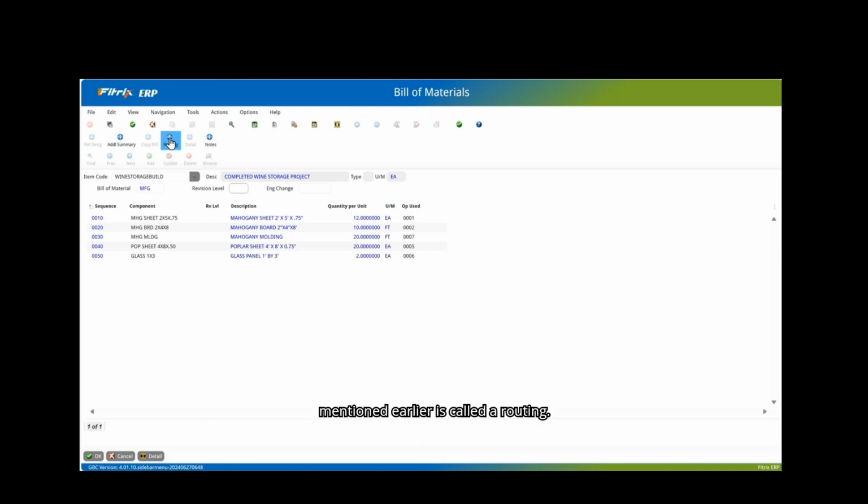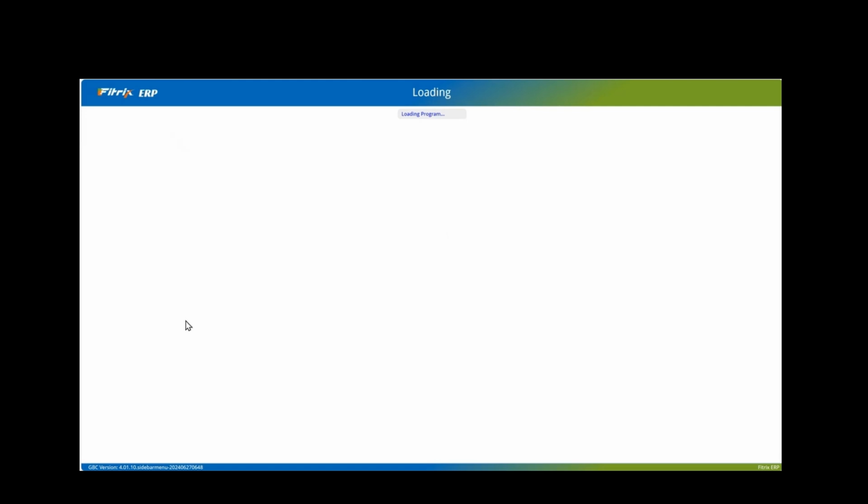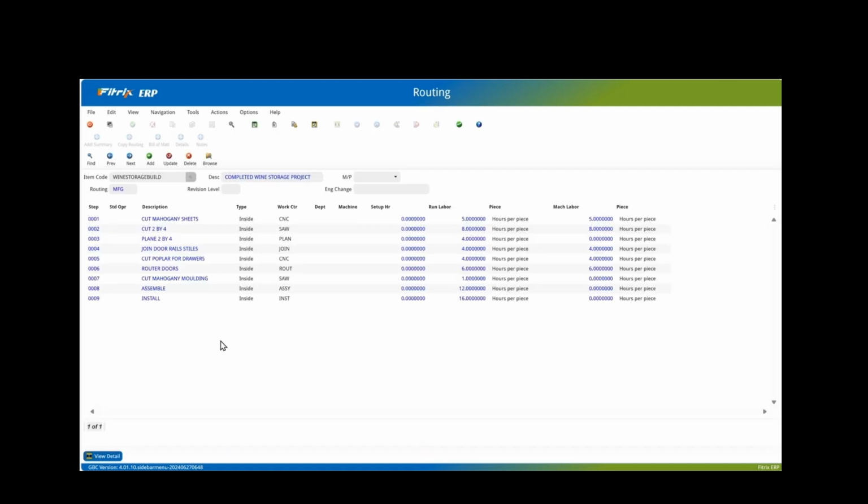earlier is called a routing. And the routing, let's see here. Here's where we're defining a series of steps that are going to be worked against that material. And I can't remember if, so we have, I just sort of arbitrarily tried to cut through a list of things that I thought you might do to make the wine storage unit.